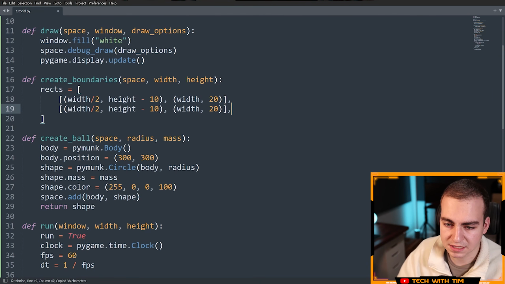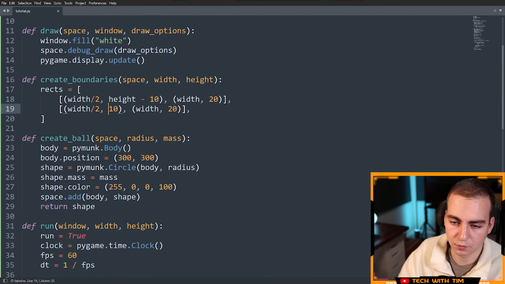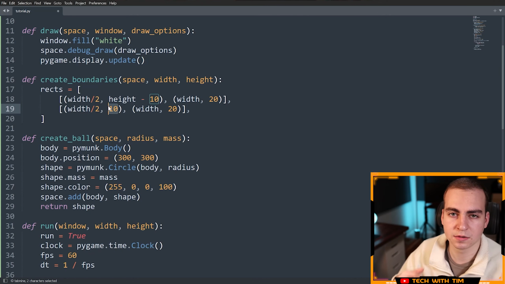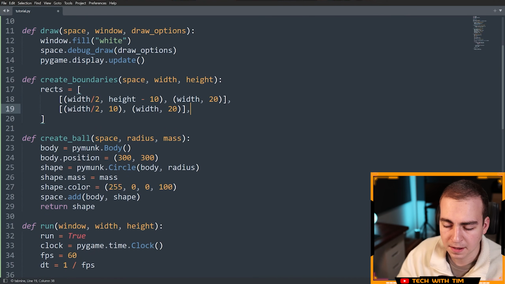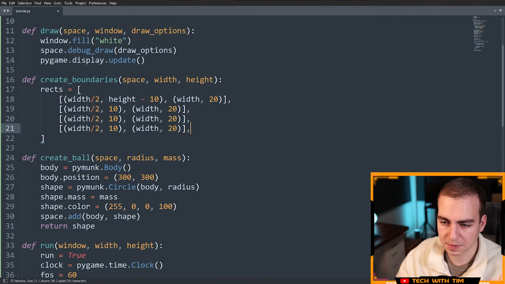Then we want to have the ceiling. So for the ceiling, this will be the same thing, except it's just going to be 10 for the Y. And actually, we don't need to change anything here. So we just change the Y, translate it all the way up on the screen. So now it's at 10 as opposed to height minus 10. Now that we have that, we want to have the walls. So let's copy this, and actually let's paste it twice.